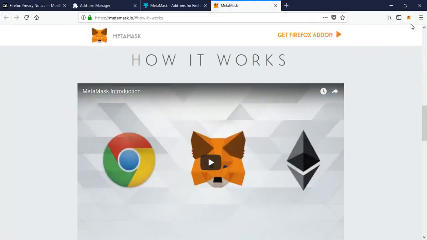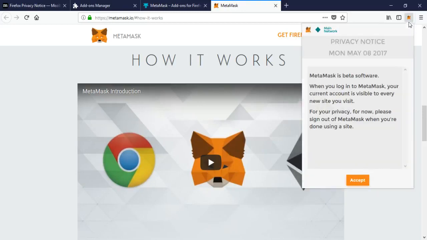Okay, so if you look at this area, there's a Fox Metamask icon over here. So it's enabled on your Firefox browser. If you click the video button, play button, you can watch the video and know how it works. So now we just click Metamask. It displays this is the information about Metamask.